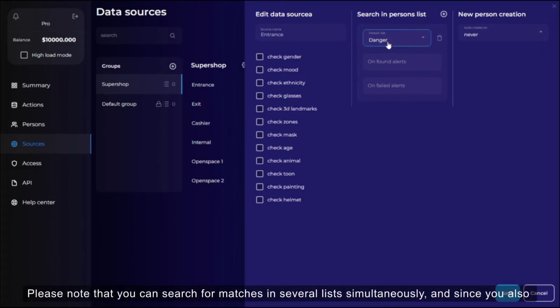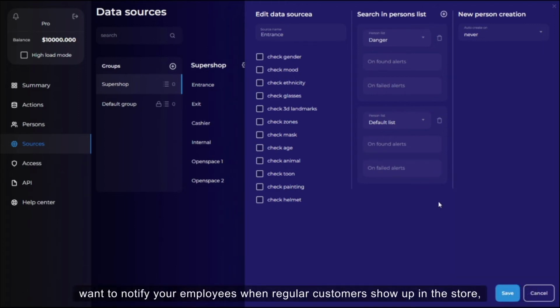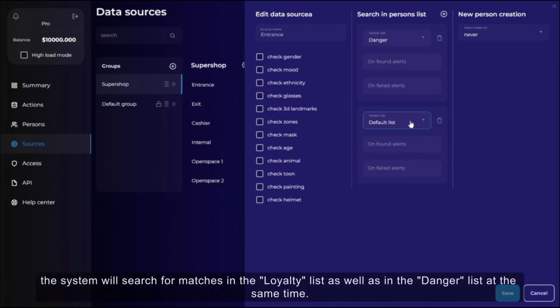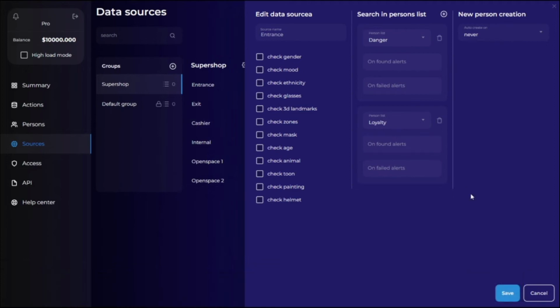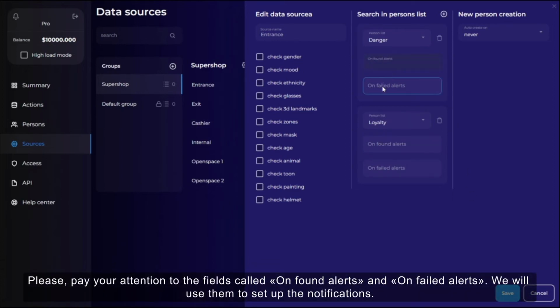Please note that you can search for matches in several lists simultaneously, and since you also want to notify your employees when regular customers show up in the store, the system will search for matches in the loyalty list as well as in the danger list at the same time. Please pay attention to the fields called On Found Alerts and On Failed Alerts.